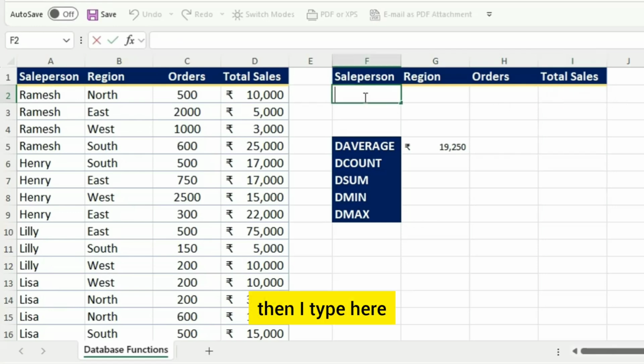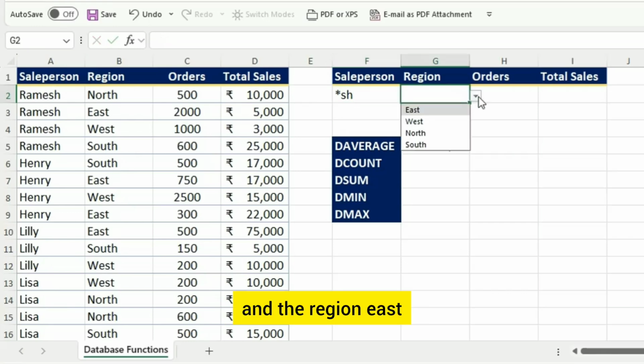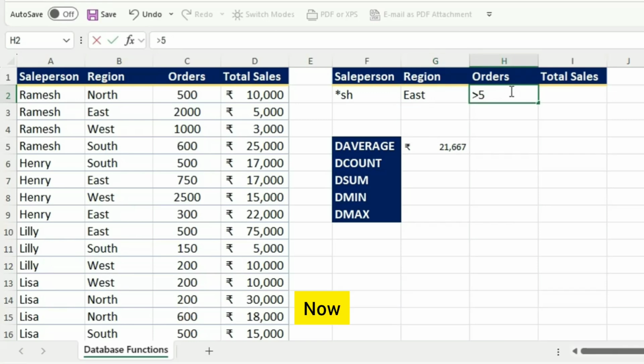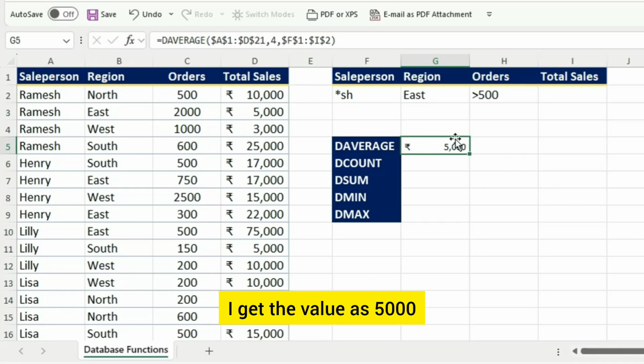So if we want to use multiple criteria, for example the first three, I delete this and type here salesperson ending SH and the region East and the orders greater than 500. Now when I press enter, I get the value as 5,000.